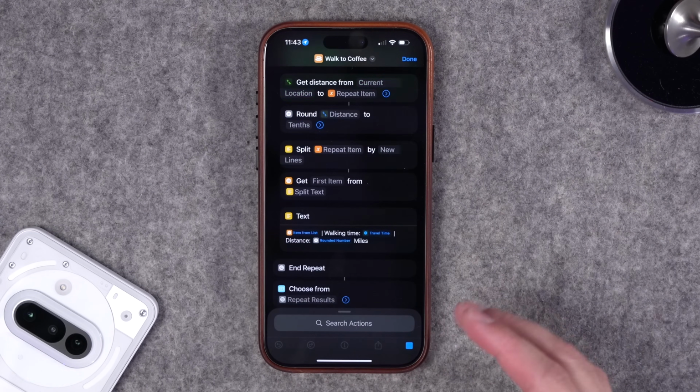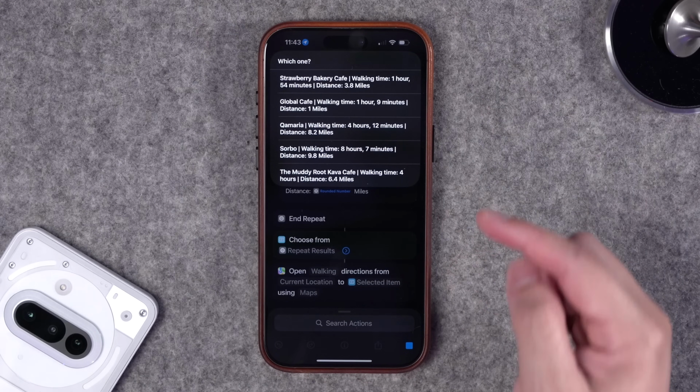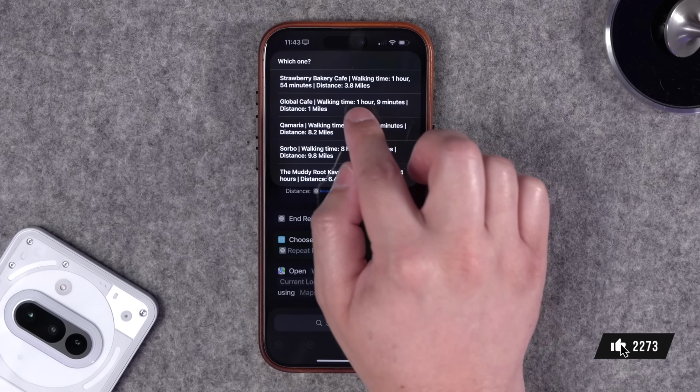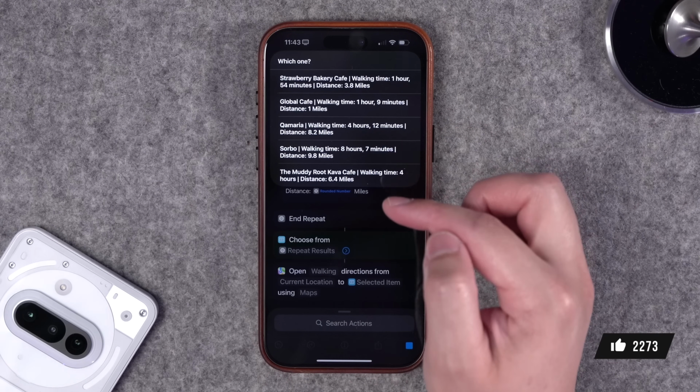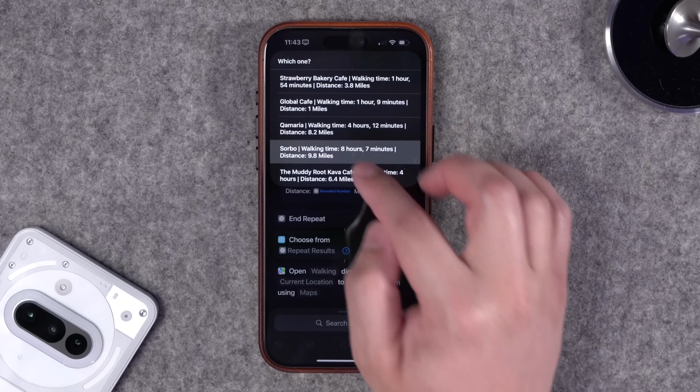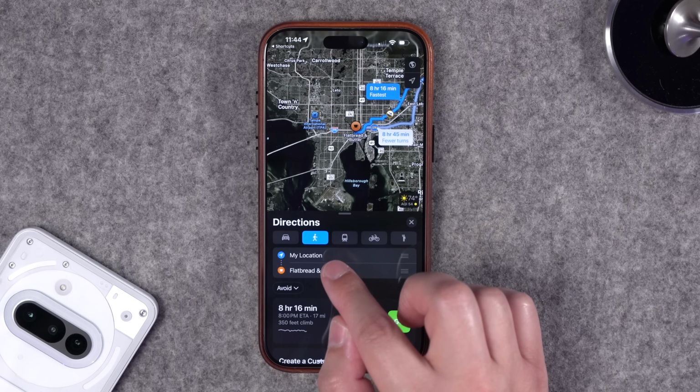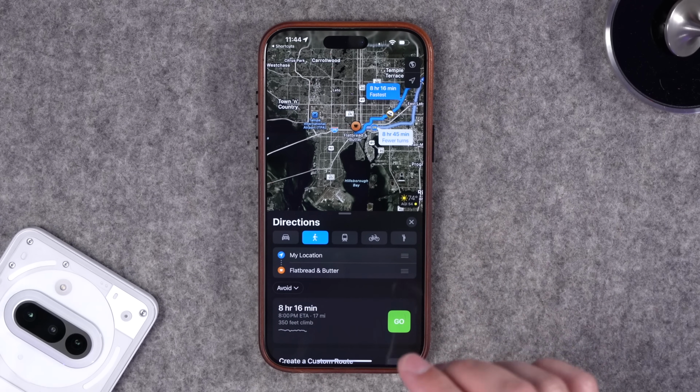Now, when I run this shortcut, there's not really any walkable coffee shops for me. As you can see, they're very far away, but you'll be able to see the walking time, the distance, the name of the cafe, and whichever one you choose, and then it will automatically open Maps with walking directions selected so you can start your journey.